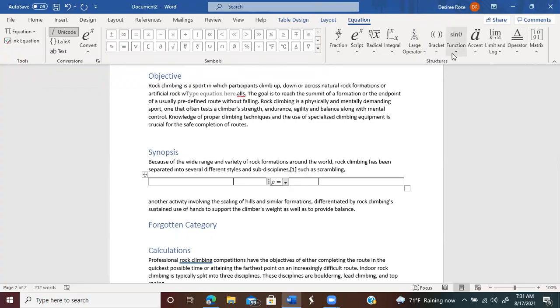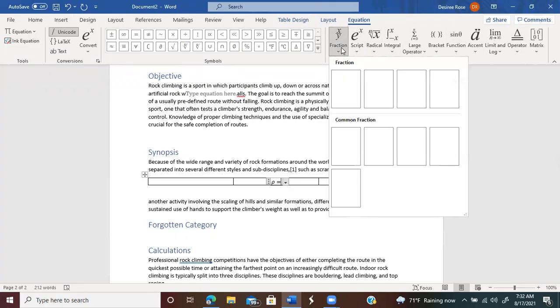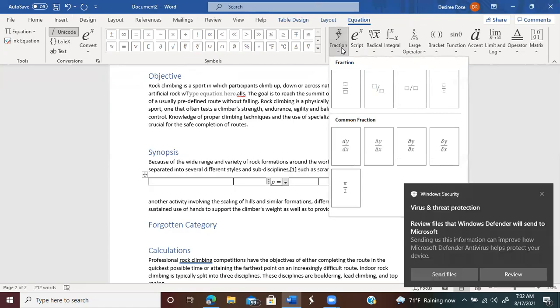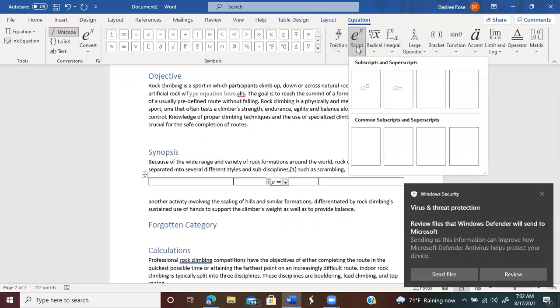Okay, and then here are your functions. If you press on this fraction, you see you have all these different options, or script. You have all the different options here. That would be an exponent, and this would be a subscript. So this would be a variable with an exponent and a subscript. So it's all here. Just explore this a bit.